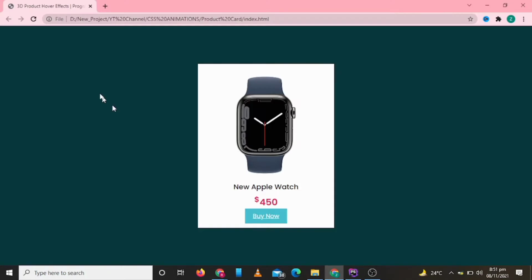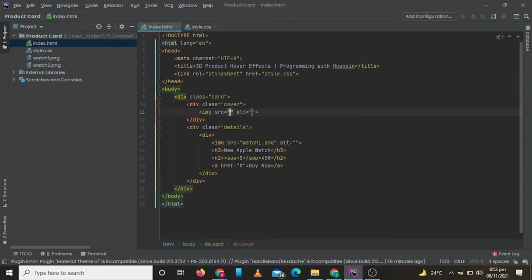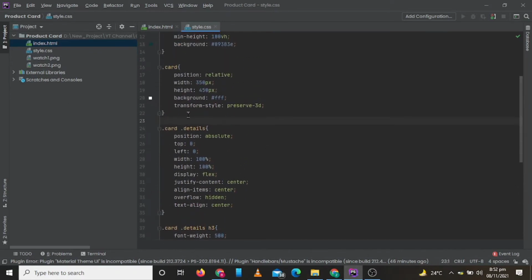Now let's check how it is looking. It is looking really good. Now let's make our cover. Now let's write CSS for our cover.